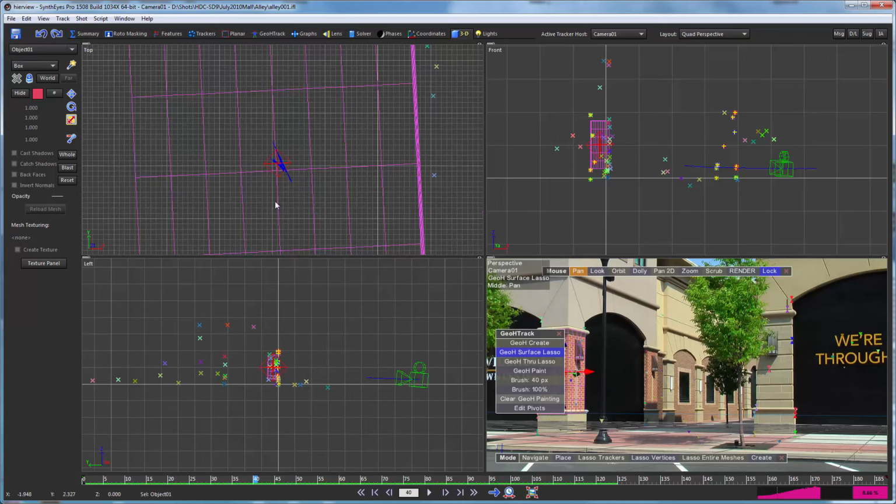So hopefully this gives you some more ideas about how you can combine the two of these kinds of tracking. Thanks a lot for watching.